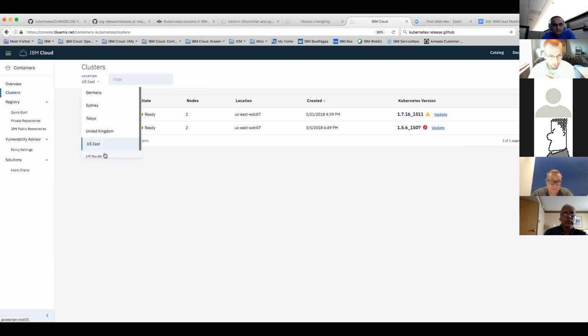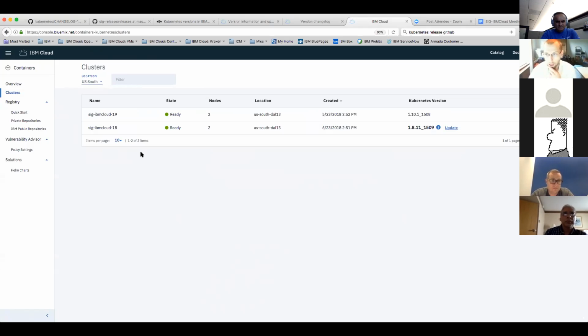I'll jump over to another region here, US South. I have a couple clusters I created this morning, and one was at release 1.8 and one is at release 1.9. And this view here is of the master of the cluster. And I'll take a look at the workers in the cluster as well in a moment. But what you'll see here is that in the case of 1.8, I created a cluster at 1.8.11 as my patch level. And I have this icon saying that an update is available.